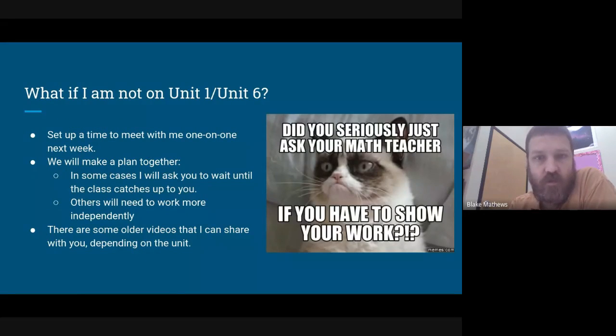What if you're not on Unit 1 or Unit 6? There are a lot of people who are going to be in this situation. If you are in this situation, you need to sign up for a one-on-one tutoring session with me next week, preferably early on in the week. We will make a plan together.